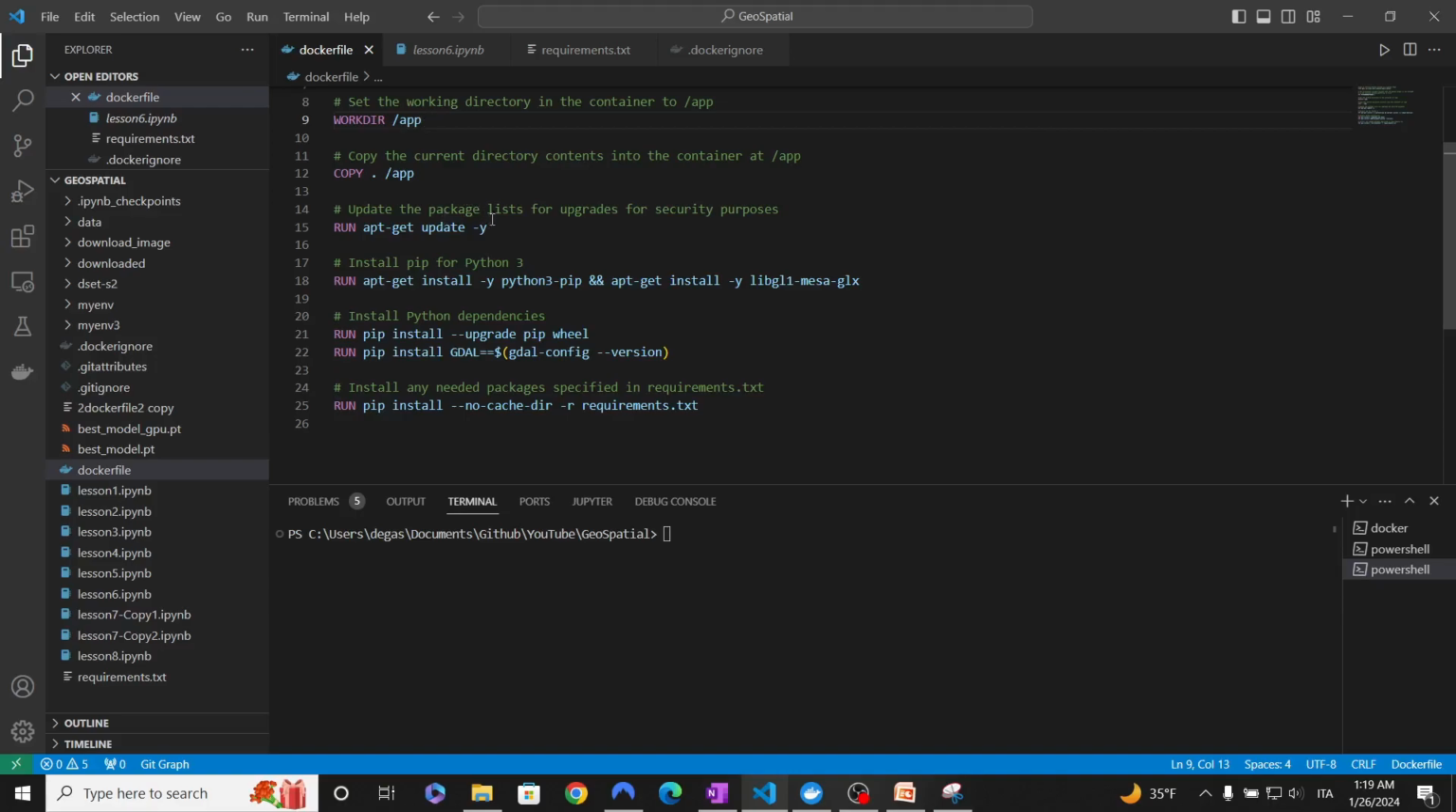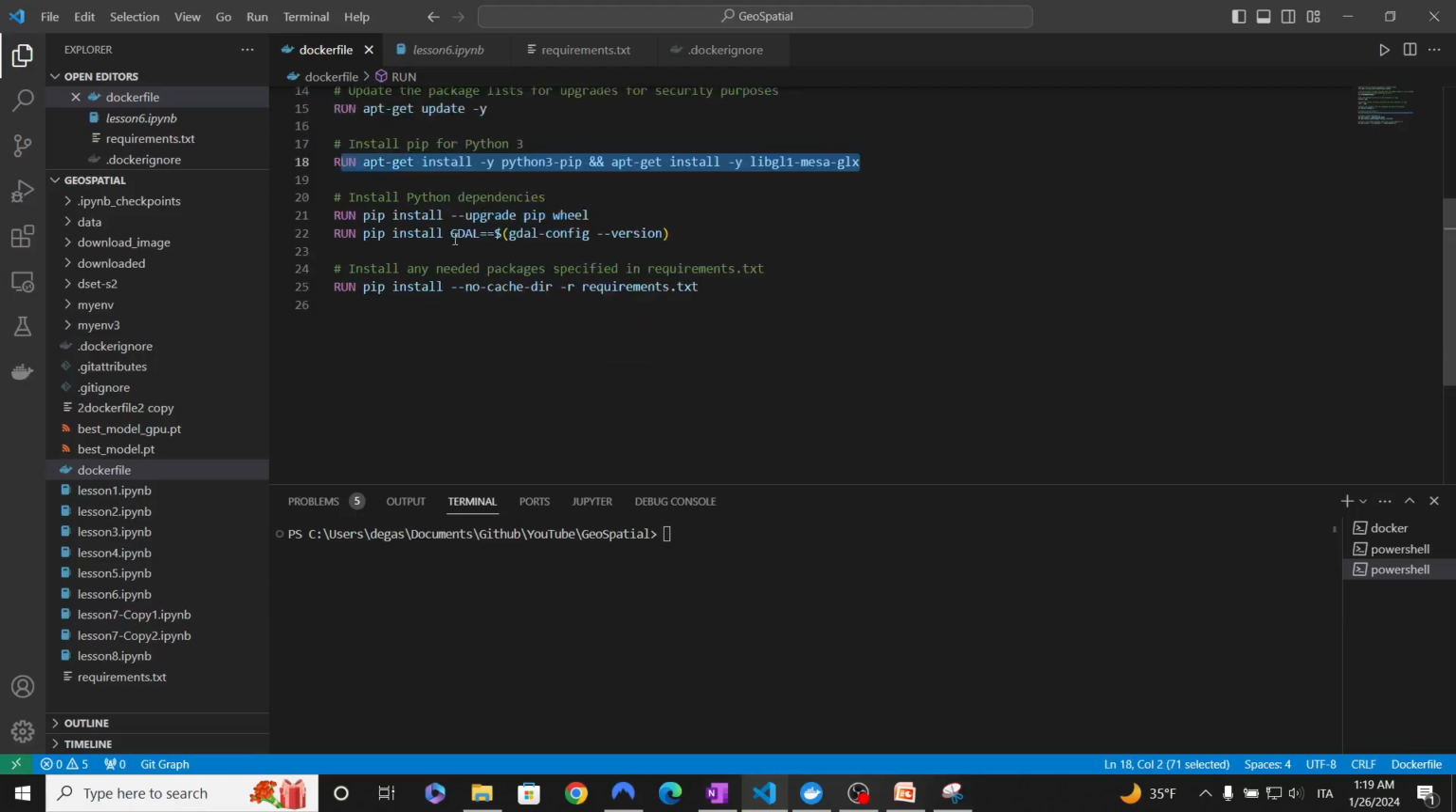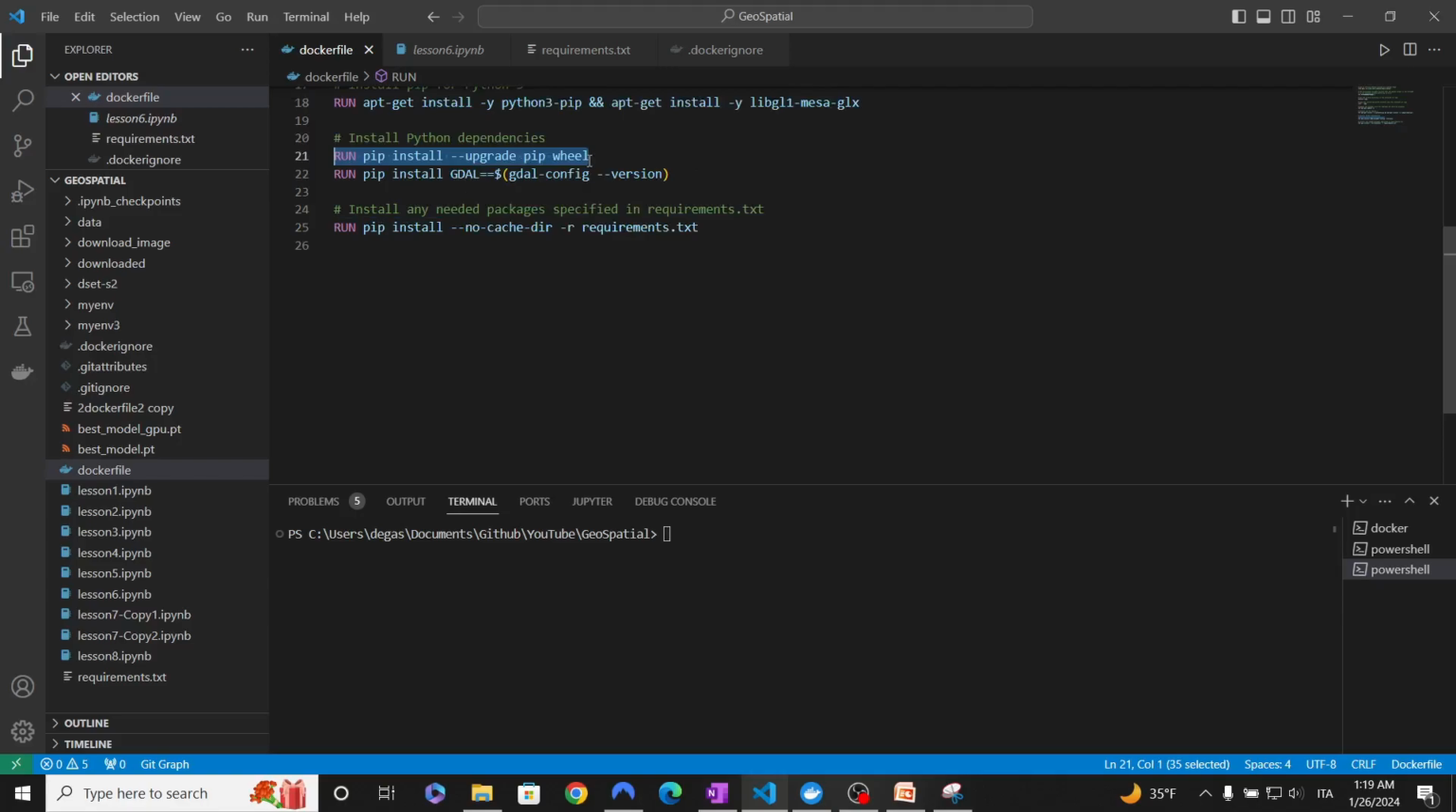RUN apt-get update -y. Updates the package lists in the container to ensure that the subsequent installations use the latest package information. RUN apt-get install -y python3-pip and apt-get install -y libgl1-mesa-glx. Installs Python 3 and the pip package manager in the container. Also installs the libgl1-mesa-glx package, which might be necessary for graphical applications that use OpenGL. RUN pip install --upgrade pip wheel. Upgrades the pip and wheel packages to their latest versions.